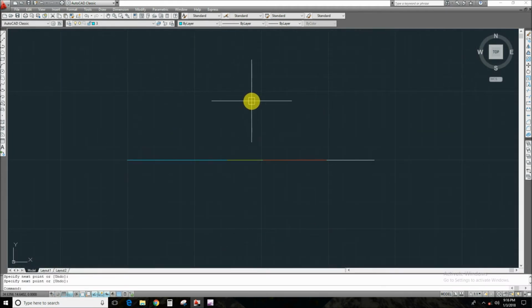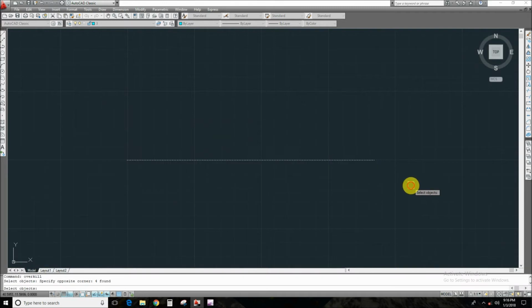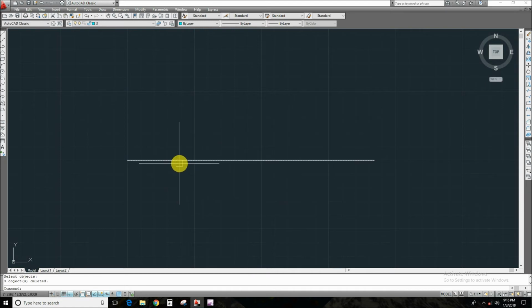After that, I'm going to give the command overkill. I'm going to select the object. Here in the object comparison setting, you can ignore all these types to have one dominating line and hit OK. By this way, you will be having only one dominating line.